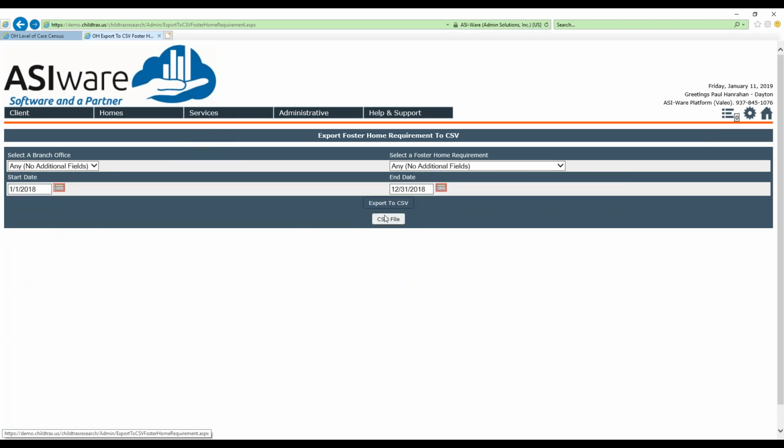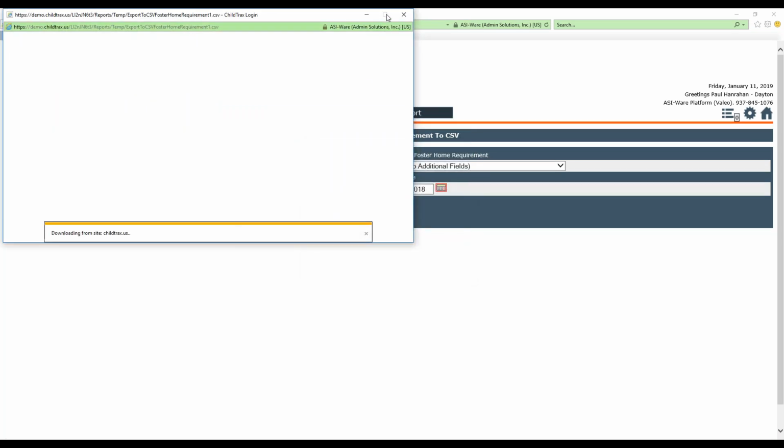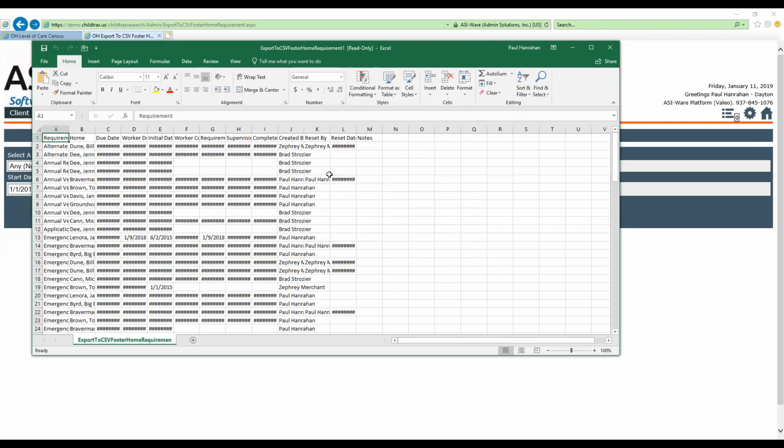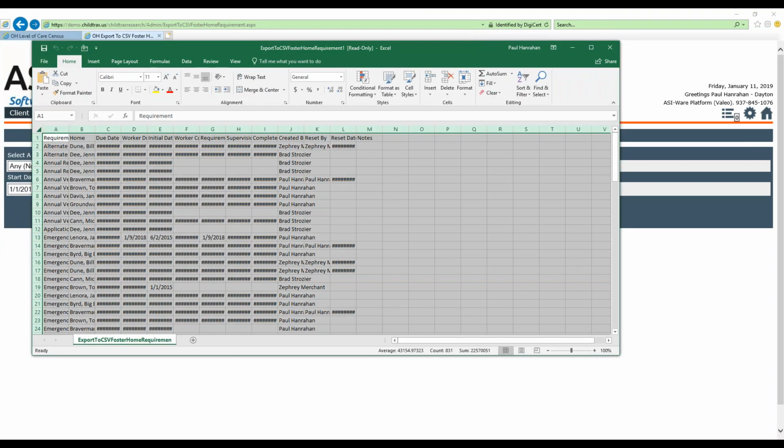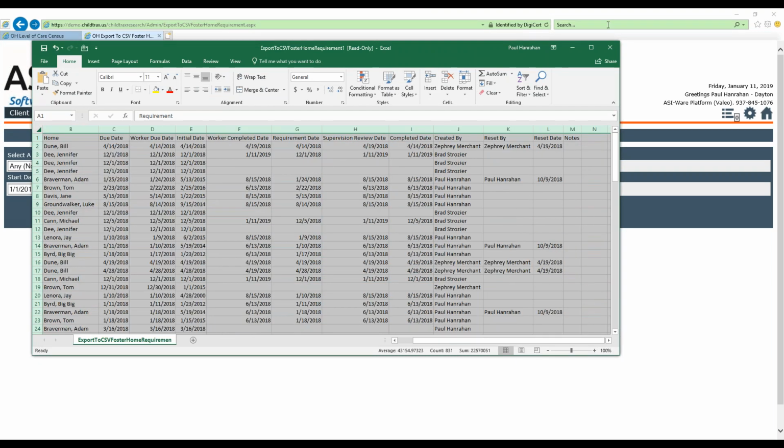So if I just put in a date range, again, I'm going to get everything for every branch you have, and all it's going to have is the standard fields, okay? So these are the standard fields that ChildTrax provides in regards to home requirements, okay?